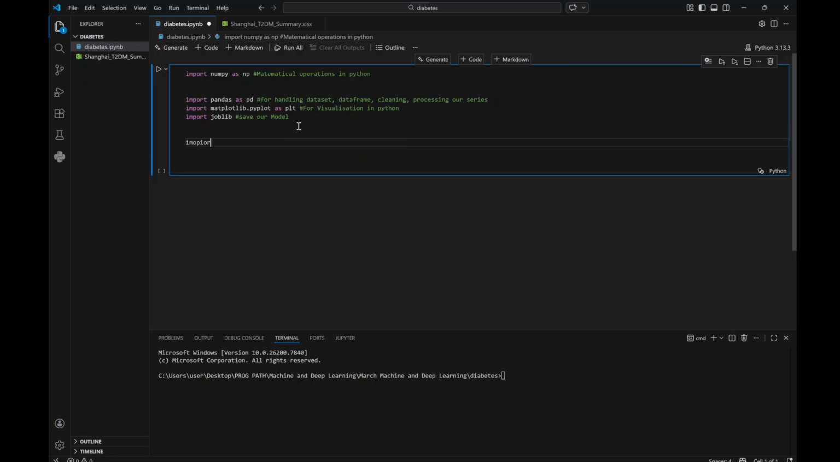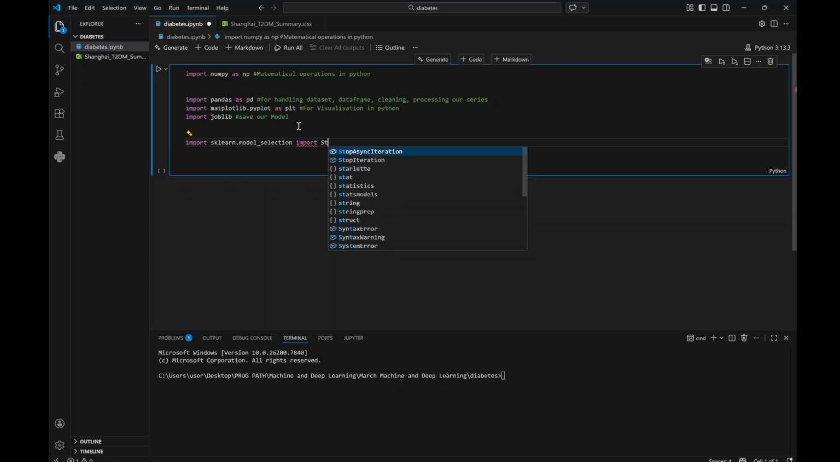Now there are also other packages that I'm going to import from scikit-learn. From sklearn dot, now come to model selection. I'm going to import a lot of packages here. I'll import the StratifiedKFold.